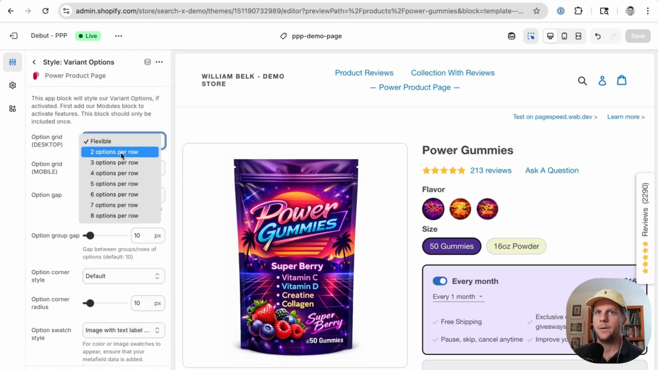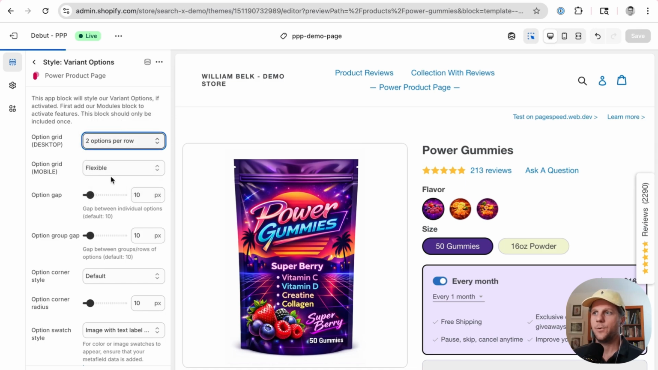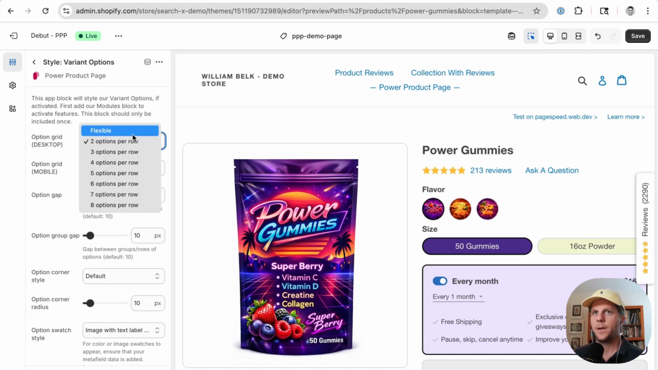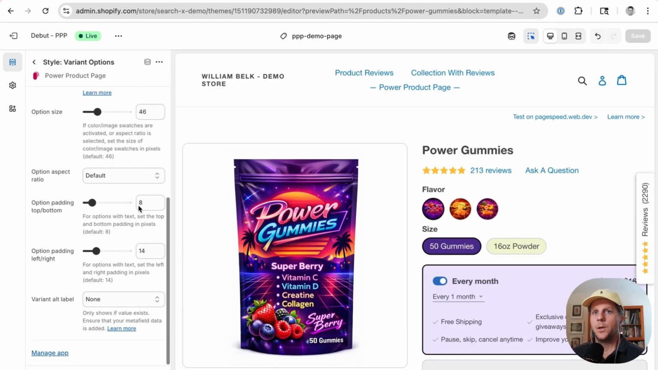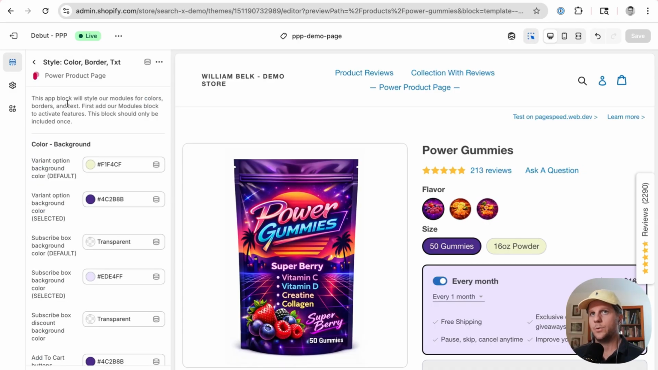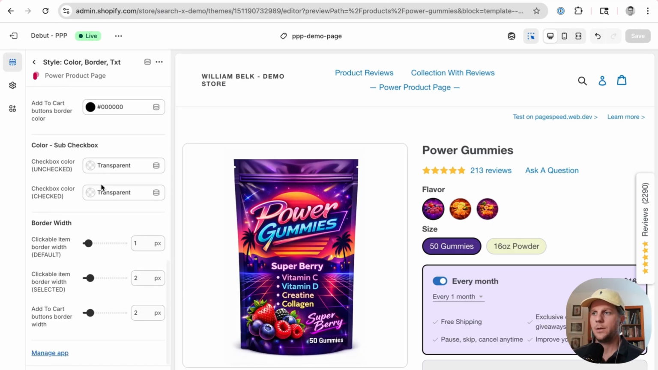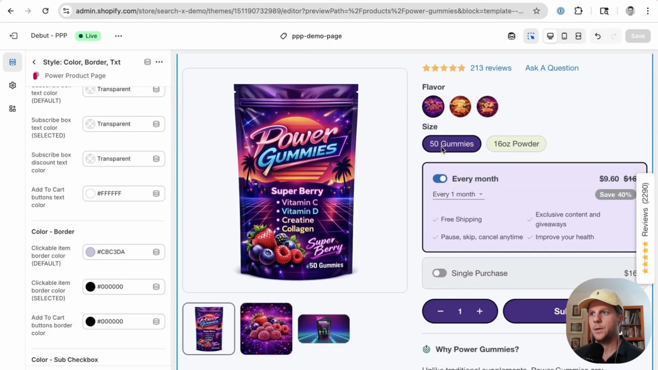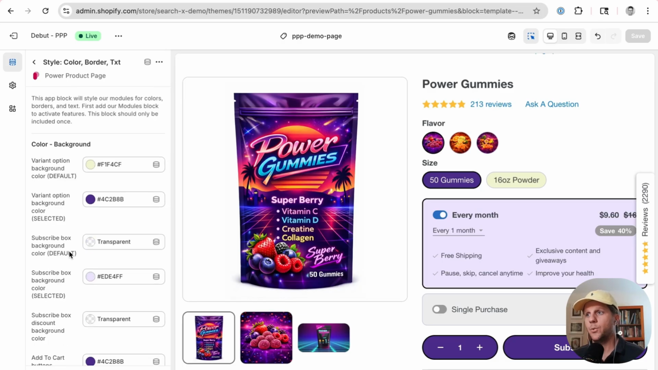We can have our options in a grid. We can do different types of option grids for mobile and desktop. It really depends on what kind of products you have, how many variant options you have, and that sort of thing. We're all set up already with our metafields, and we're going to go through that as well. Then here's an example of style, color, and border text. We have all our different colors to create the color scheme for the entire section here, and that includes the variant options, as well as selected border colors, selected background color, default background color, and so on.